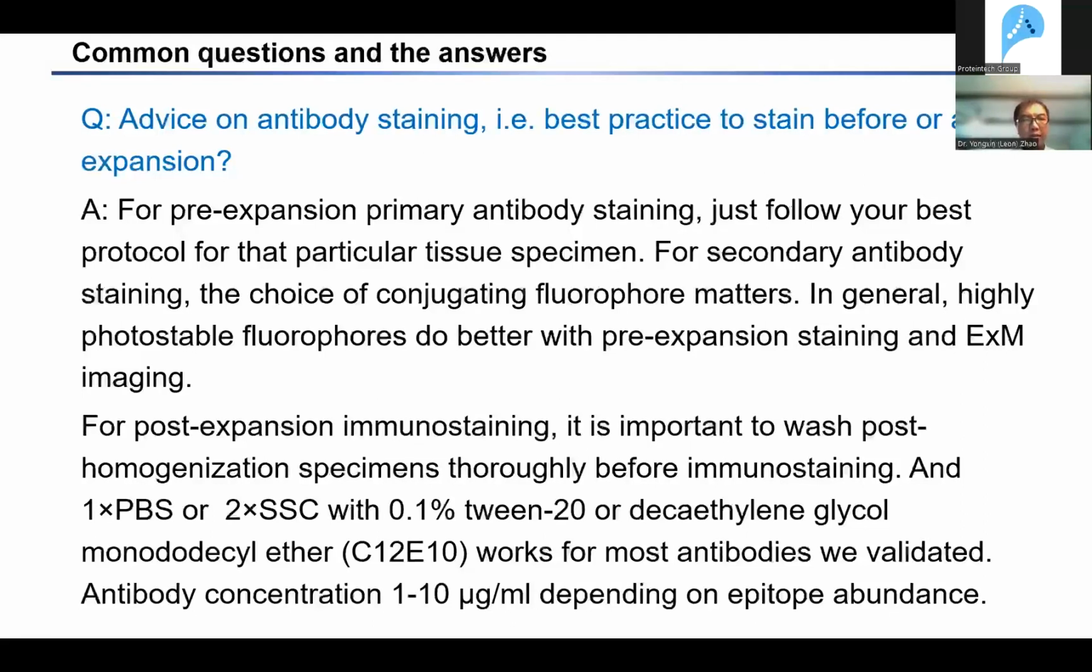These are questions that are repeatedly asked by potential expansion microscopy users. The first question is what kind of advice there is on antibody staining. What's the best practice to stain before and after expansion? For the pre-expansion staining, it depends. For the first primary antibody stain, I would say just follow your best protocol for the particular tissue that you are targeting. You can just treat it as a regular immunofluorescence staining for the primary part.